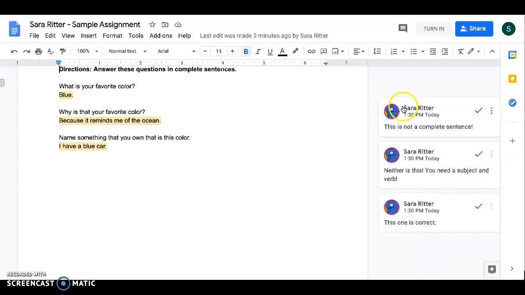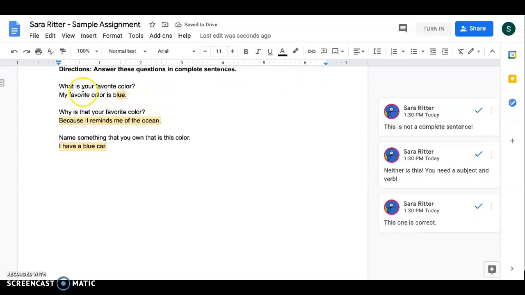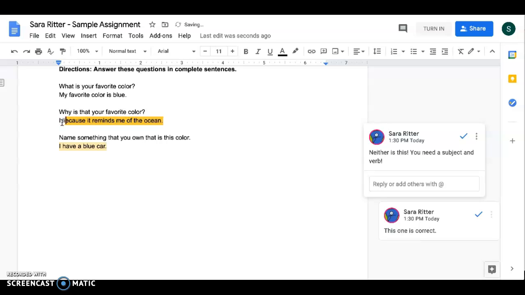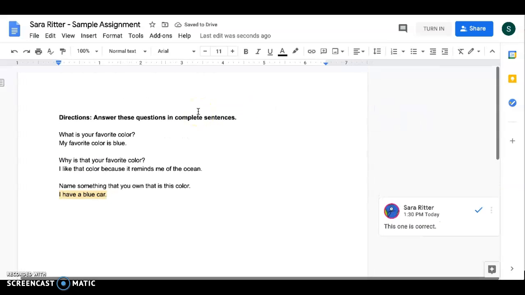So one thing that I can do is fix it. So there, now I've made that a complete sentence. So I can click that check mark and it will get rid of that comment. Now I know I've fixed what it is. And here, neither is this. You need a subject and a verb, so I will do the same thing to this. And I can click the check mark to dismiss that comment.